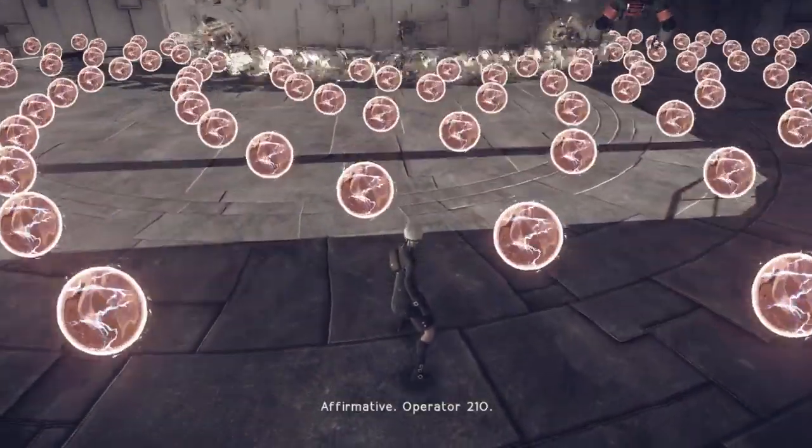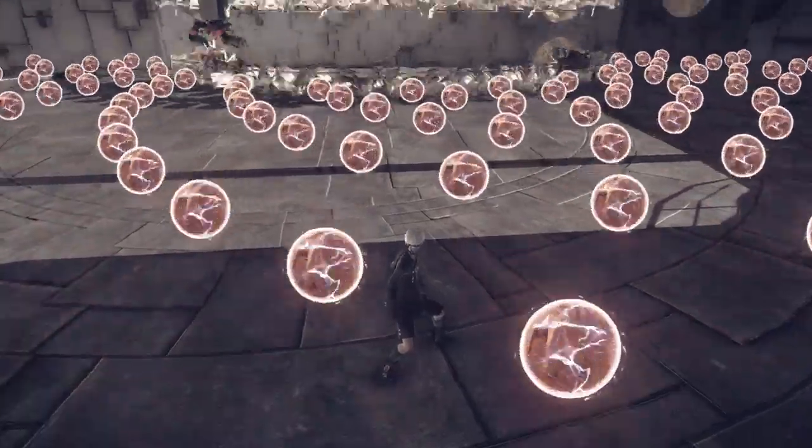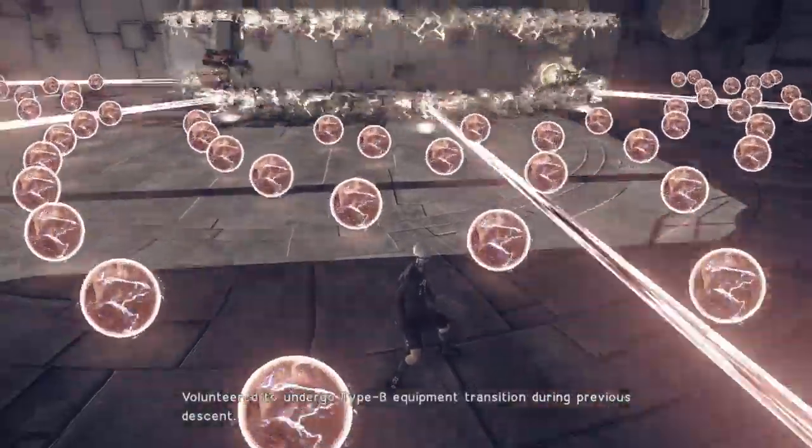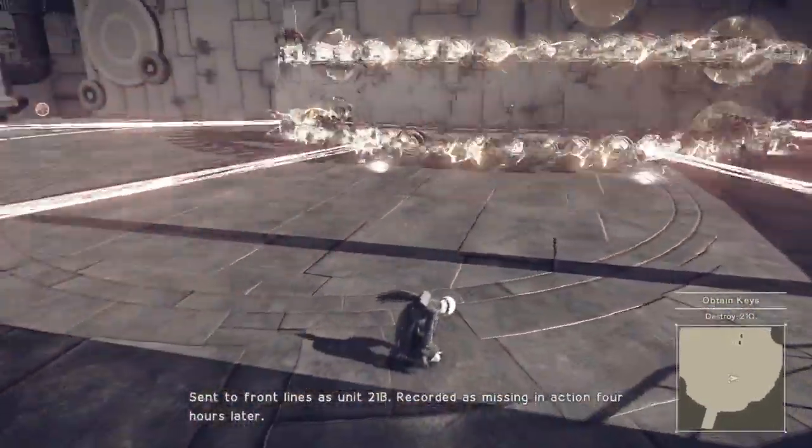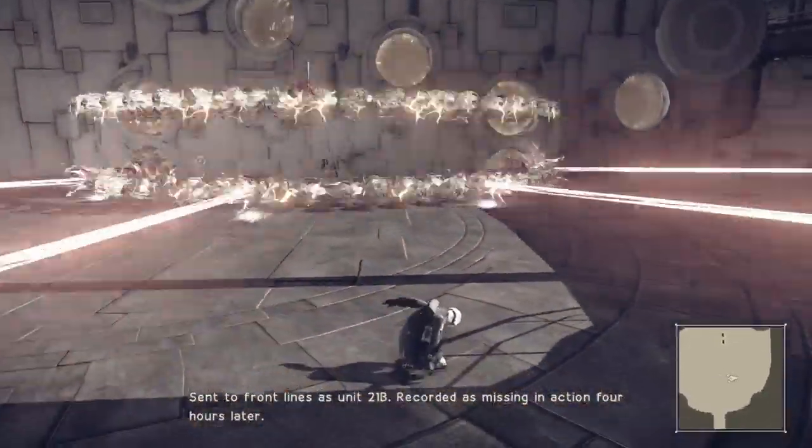Affirmative. Operator 210. Volunteered to undergo Type B equipment transition during previous descent. Sent to front lines as Unit 21B. Recorded as missing in action 4 hours later.